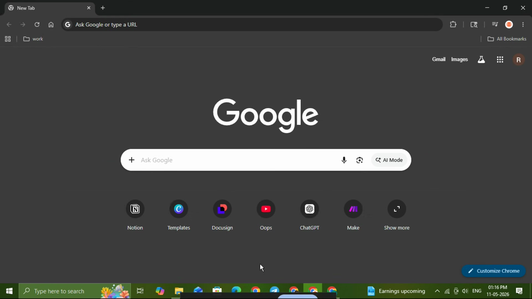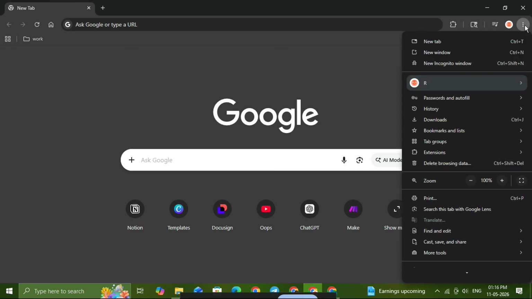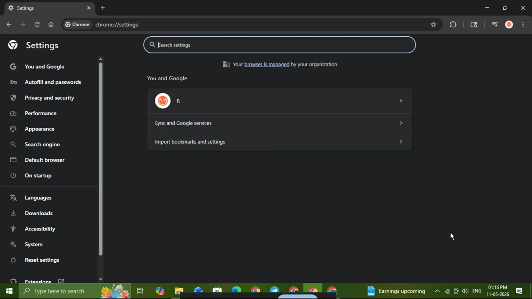First, open Google Chrome on your computer. You can do this from your desktop, taskbar, or start menu, depending on how you normally launch it. Once Chrome is open, look to the top right corner of the browser and click the three dots icon. This opens the main Chrome menu. From the list that appears, click Settings. That will take you into the Chrome settings page where all of the browser options are located.